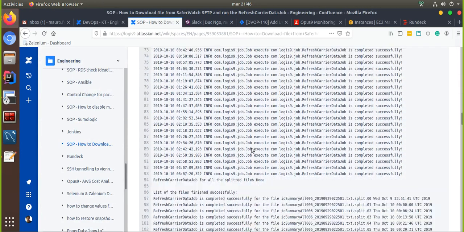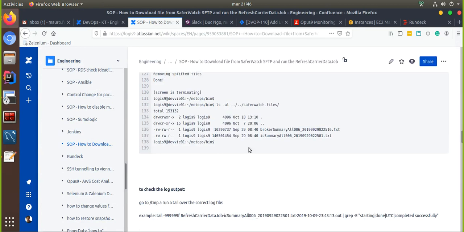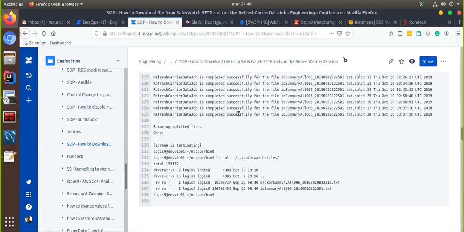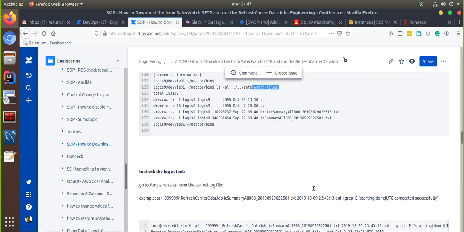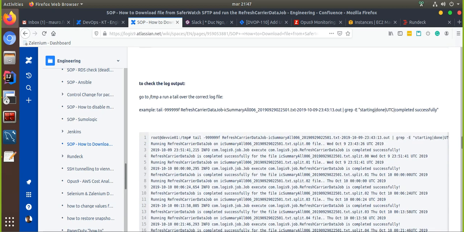Also, export. Okay, and in the end, when the export finishes with all the files, it will show you the message done, and all the split files will be deleted. So if you check the folder, we only have the original file. And to check the log, go to the temp file system and run this command over the temporary out file.